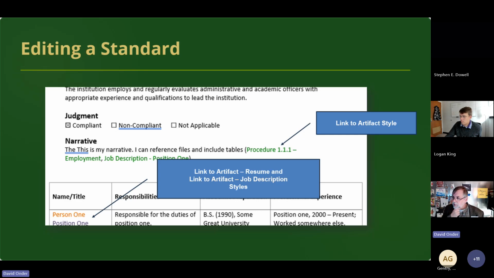As you can see, I highlighted a couple things. Where it says procedure 1.1.1 in green, that is actually a Word style. That's a link to artifact style in Word that will come across when we do the Pandoc conversion later on. That style will come across, and Quarto knows what to do with that style when it does its conversion. It will look for a PDF called procedure 1.1.1-employment. There should be a PDF with that name in the artifacts folder, and it will link to that file and proceed with processing the file.